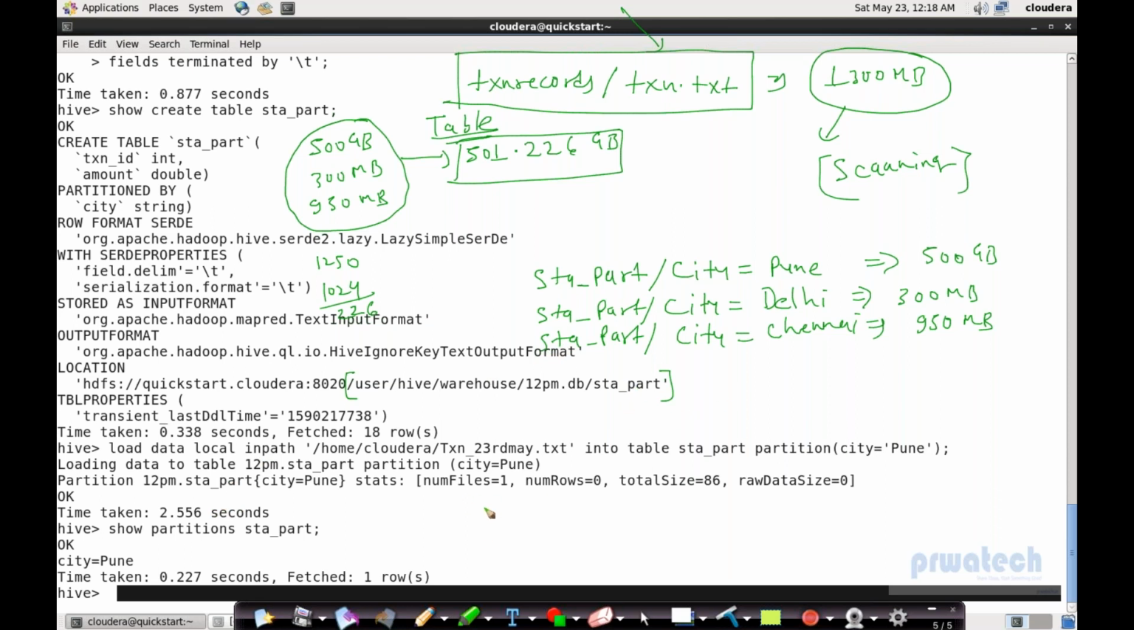So now I'm running the same query. Select star from table name, which is st underscore part, where city is equal to Chennai. Now, what is happening? This table has a total result of 5.226 GB, but Chennai has just 950 MB of data. It will not even touch this file and this file. It will just go and operate on this 950 MB file and start its mapper and reducer.